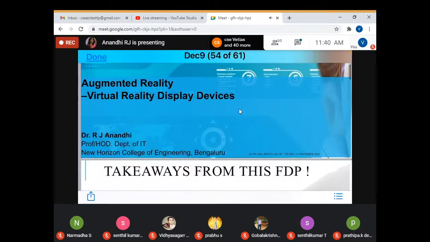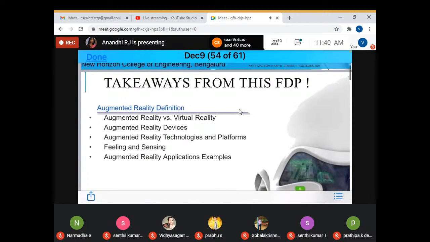So to start with, what are the takeaways from this FTP? By the end of 1 hour, after a brief introduction about AR and the main difference between AR and VR, which I think we already know, I will quickly go through the slides. We would be learning about the devices, and also about the technologies and platforms for the AR devices.